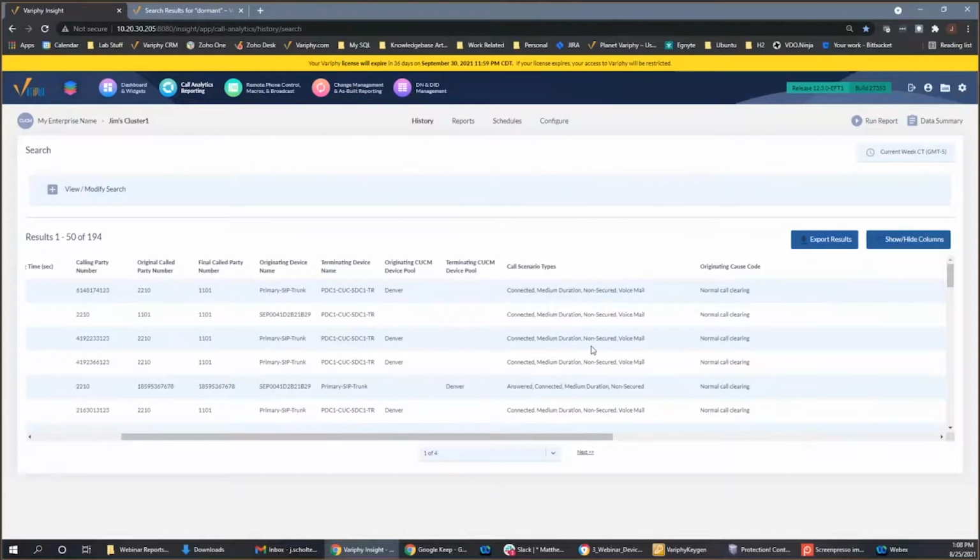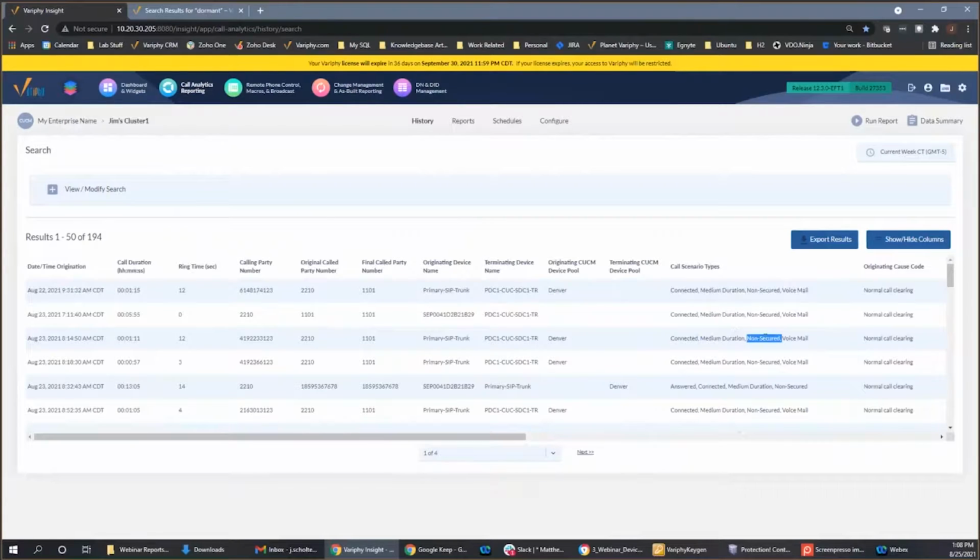One other thing I want to point out here is in here you see non-secured. We have the ability now to show whether a call was secure or non-secure, or encrypted or not. And you can run reports on that and filter on that as well if you need to. So like I said, this is very helpful for me at least. Hopefully you guys can make use of that too, the call scenario types.